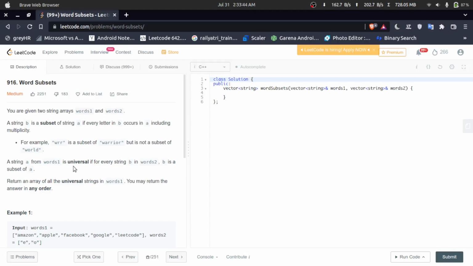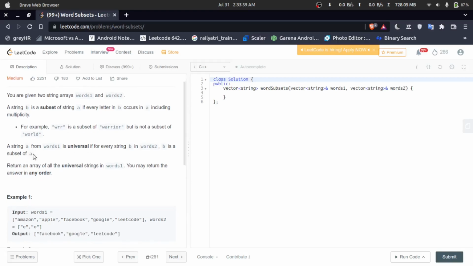Basically, you are given two string arrays, words1 and words2. A string B is a subset of string A if every letter in B occurs in A, including multiplicity. According to the example, "wrr" is a subset of "warrior", but is not a subset of "world", because "wrr" has multiple r's, which are present in warrior but not in world.